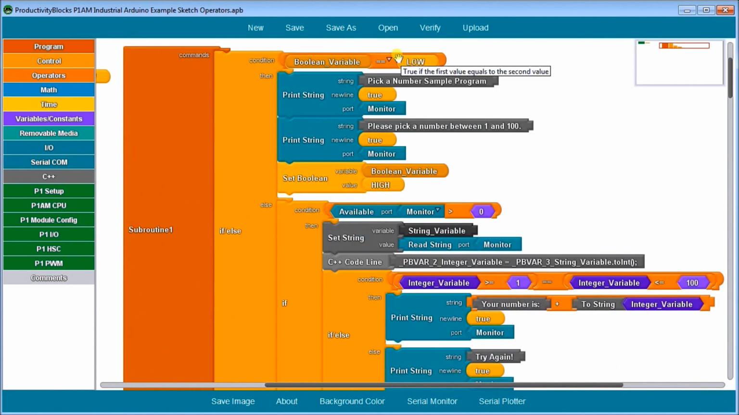The first thing we do is look at our Boolean, and if it's equal to low, then we print a string out that says Pick a Number Sample Program. That's what we call this sample program. Then it says, please pick a number between 1 and 100. So that will actually print out, and then we take our Boolean and set it to high. That means it won't print this again. It's only going to print it once for us.